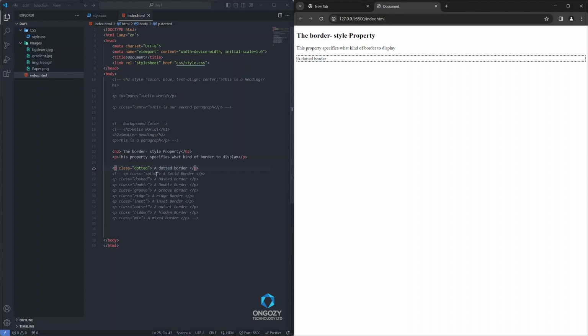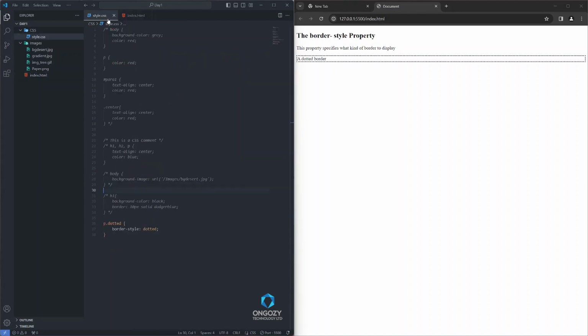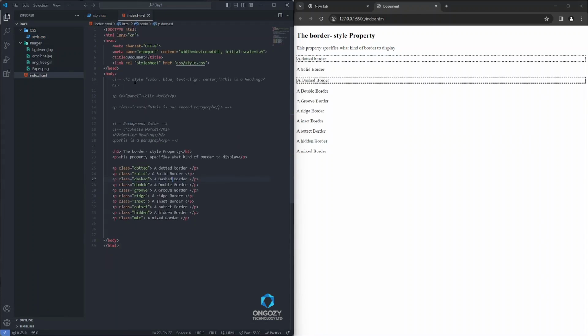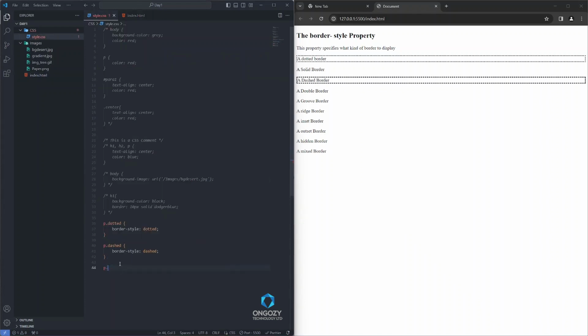The next one we are going to have is the solid border style. That is solid. We're going to copy, come here and say p.dashed. We say border-style equals to what? To dashed. And we have our dashed border. Go ahead and style all the paragraphs with their classes like p.dotted.